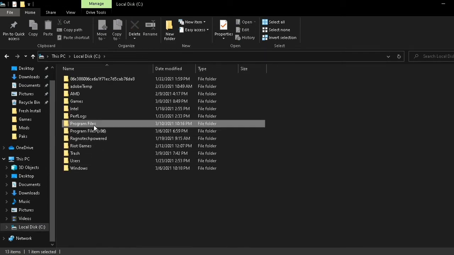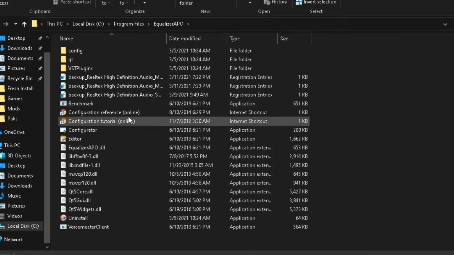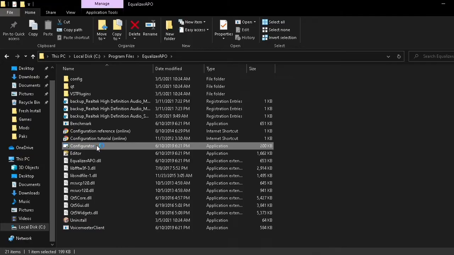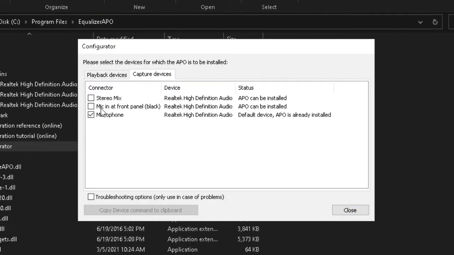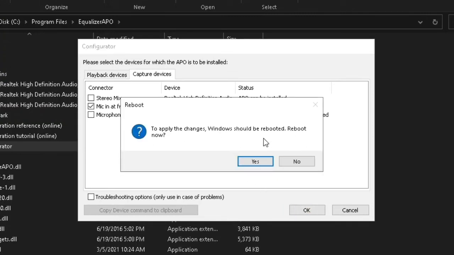And then you're gonna go to the folder that you installed, and you're gonna open it. So you're gonna see this folder, and you're gonna go to configurator. Just open it, and once you're done, you're gonna go to capture device and select your microphone. I use this microphone, I don't use this. You're gonna select it, and then click okay here. You're gonna click it, and you can reboot your computer now or later, whatever.